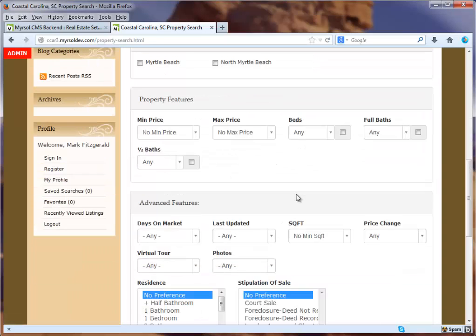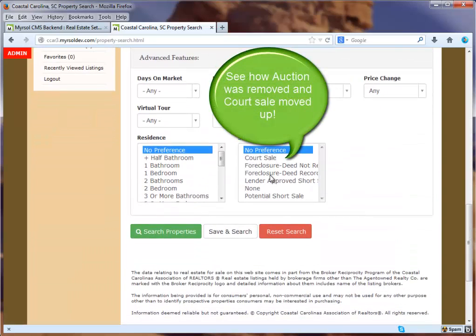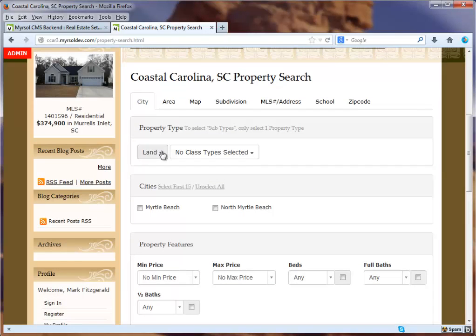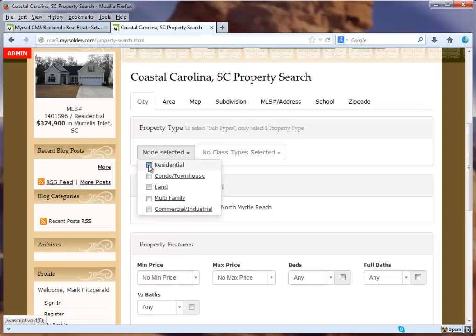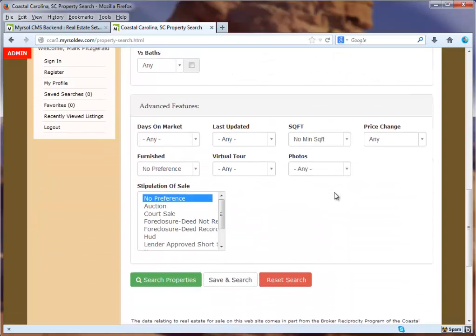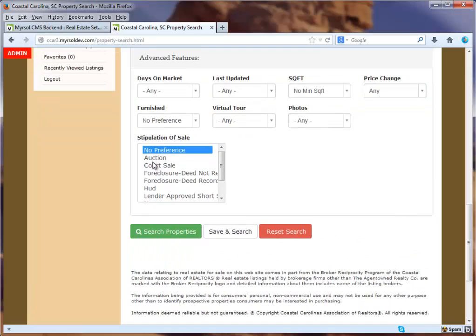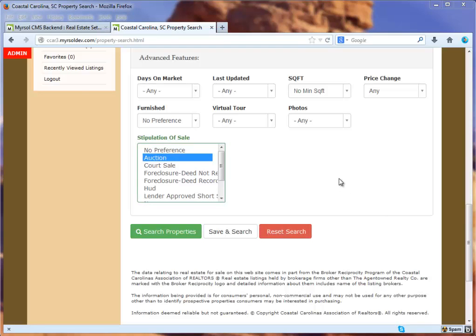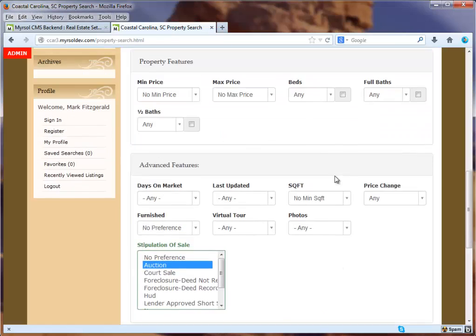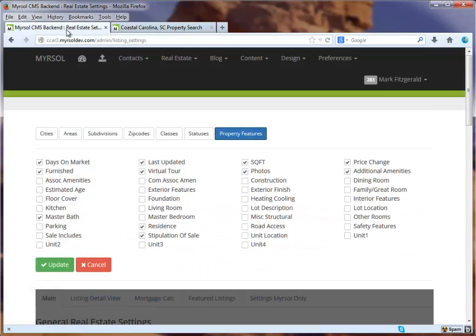Okay? So you can see it's still here, but it did adjust the list. See how court sale moved up one? So it's no preferences because something was removed. If I go back and click land, right here, you'll see that auction was removed is what happened because it was able to figure that out. Okay. All right. So enough about features. Let's go back up to finish this up.